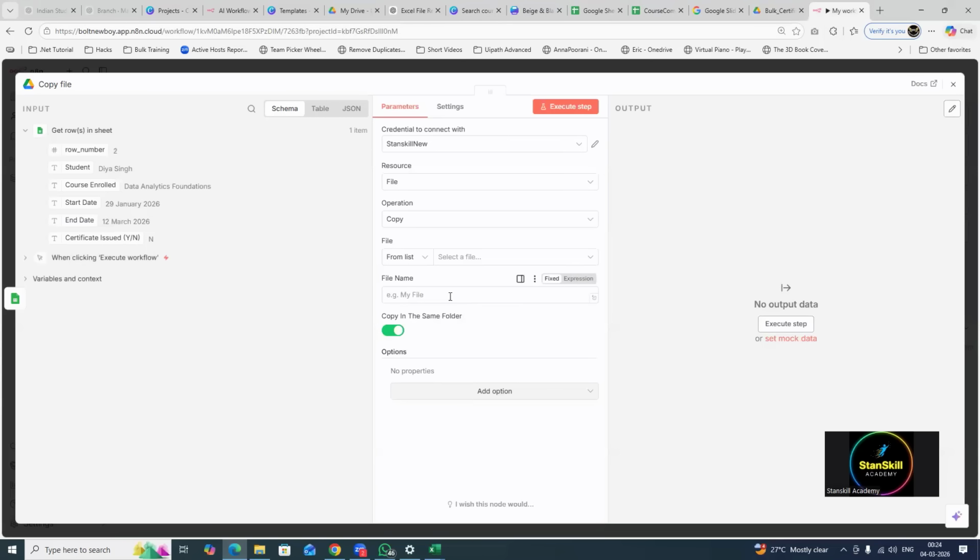I'll come back to n8n, choose the drop down and search for the name certificate template. That's the one. So the template is the file I'm copying, and it will be the same for all the cases. But of course, for every student, I want different files to be created. The first thing here is the naming convention.